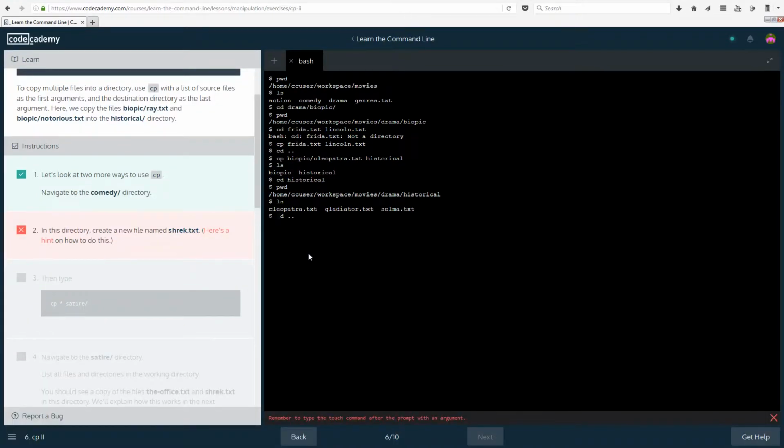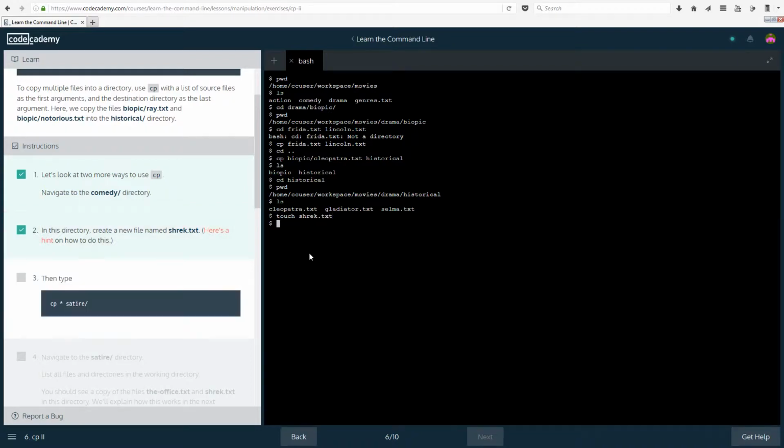So the command we're looking for is touch, and we want to create shrek.txt. So let's do ls now and see if it is there. Yes, it definitely is. Then type cp asterisk satire. Okay, let's see what that does.